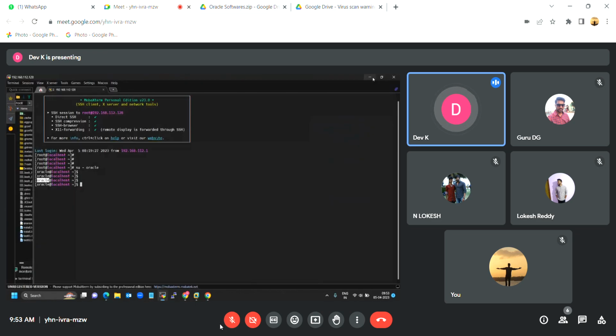I'll show you the basic commands. Whenever you log into the terminal, this is my real-time terminal. So I switched as an Oracle user, and the first thing we have to see is df -h. Df in the sense disk file, -h in the sense human-readable size. See, these are the details it is showing. This is the file system, this is the allocated size, this is the used size, this is the available size, the used percentage, and mounted on.